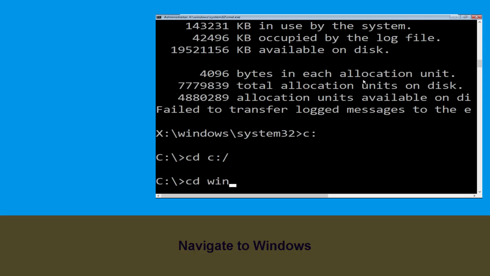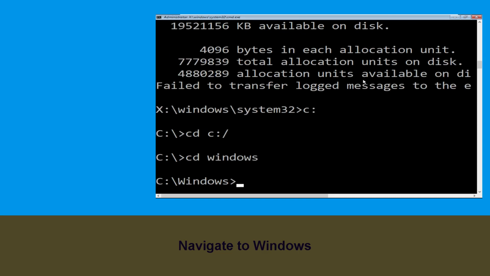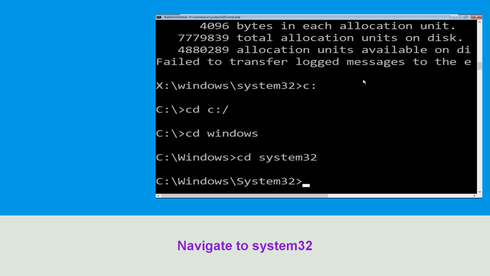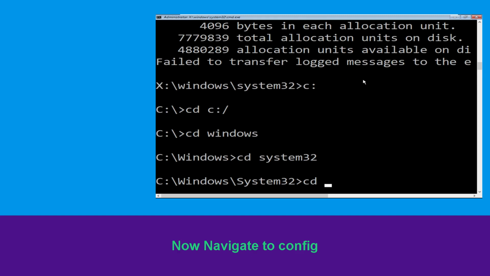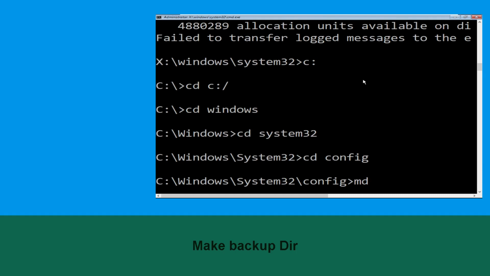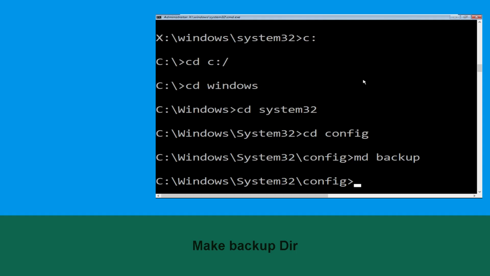Type cd /windows, and simply hit enter to execute the command. Now type cd system32, and hit enter. Now type cd /config, and hit enter. Then type md /backup, and hit enter.